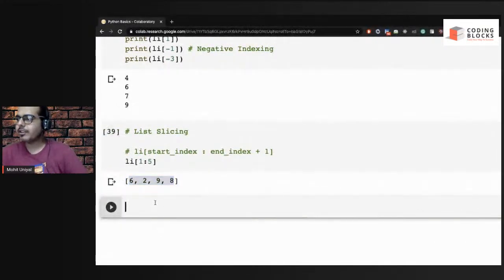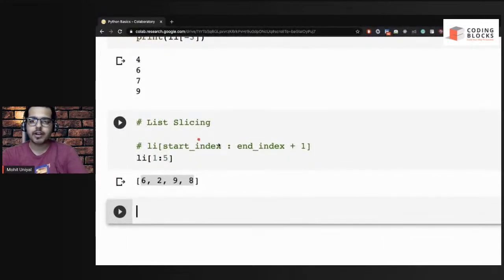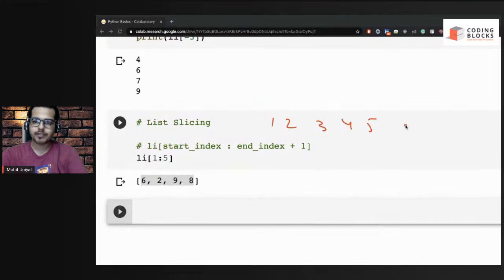Basically, with list slicing you are putting some constraint. Let's suppose you have this list 1 2 3 4 5 6 7 8. What list slicing means is you are putting some constraint on the starting index, the left part, and then you are also putting some constraint on the ending index. For example, if you give 1 to 5, it will go from here till here, because the index is here 4 and you are giving 5, so it will go till here.